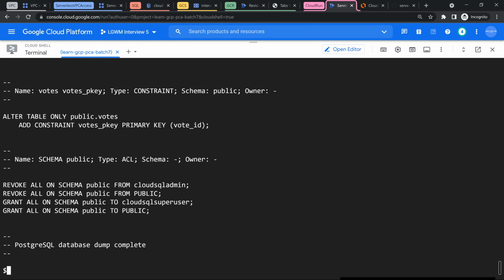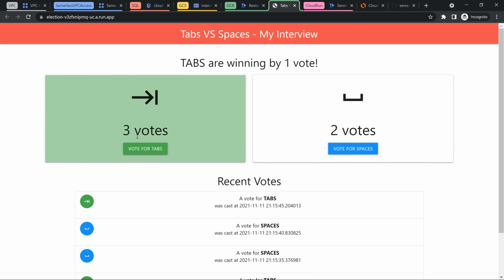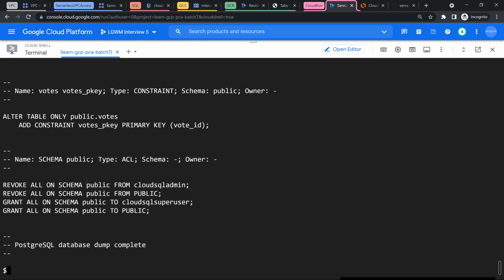gsutil cat gs:// interview, hit tab. It should basically auto complete. So this is another feature which I can highlight. I don't need to type the commands, is what I can say. Done. Now when I do that, I'm going to see my SQL content. And if you see the SQL, 3 votes to tabs, 2 votes to spaces. The same thing is what I should see here.